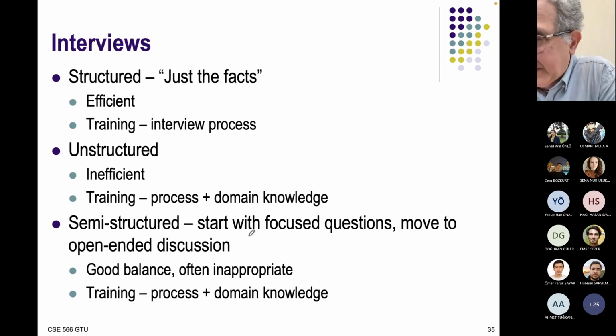It could be structured. If it is structured, it will be efficient, and it's good for training. If it is unstructured, then it will be inefficient. Training requires process plus domain knowledge. It could be semi-structured, doing some things with rules and guides, and then leaving it alone. It starts with focused questions and moves to open-ended discussion. Usually that is what we prefer. Do some structured talk, then move to openly criticizing with the interview. That is how an interview about the user and the application is generally done.